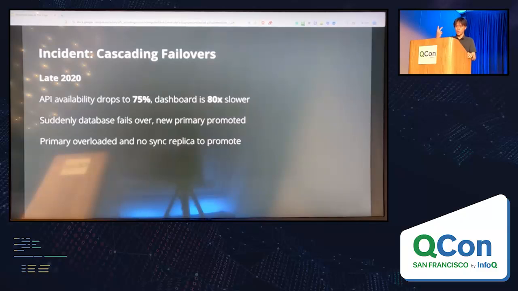We found ourselves facing two choices. We either promote an asynchronous replica, and we risk potential data loss, or we suffer additional downtime by manually initiating a failover to our standby cluster in our standby region. So for us, of course, data loss is an unacceptable option, and so we chose the latter approach.